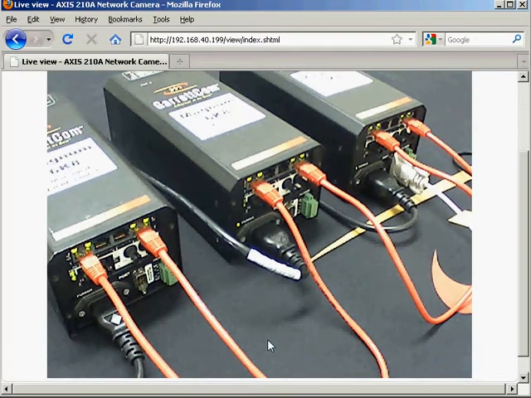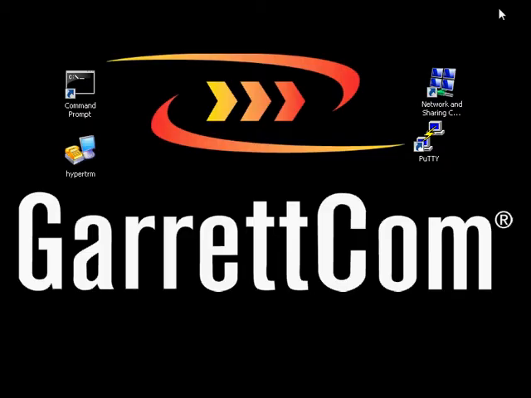So what I'm going to do is set up a ping and show you this working in action. Bear with me one second. It shouldn't take too long.